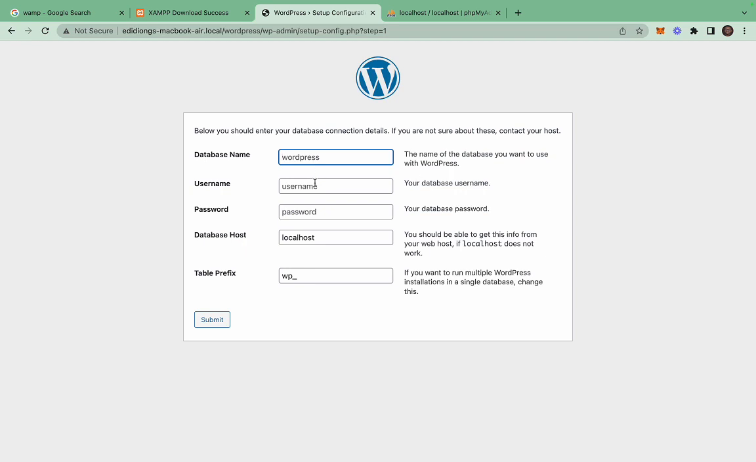So when we click Let's go, it's asking us, okay, what's your database name? What's your database username? What's your password? The host is localhost. That's currently where we are on XAMPP. XAMPP is the localhost. And then the prefix can be anything, if you have a lot of WordPress installations using the same database. So it's important to put this prefix. But for now, we don't have that, and we just leave it at wp.